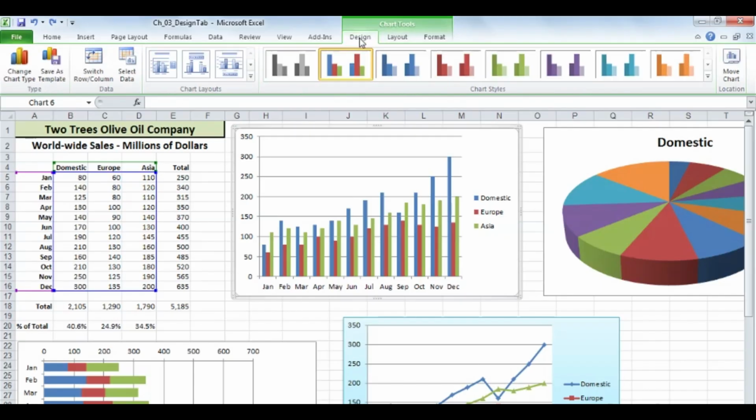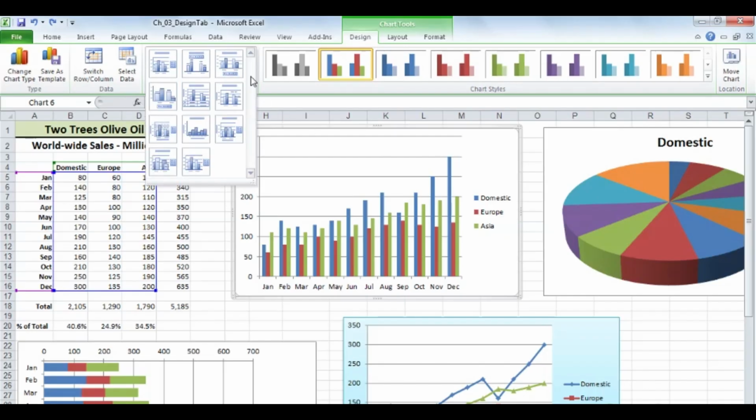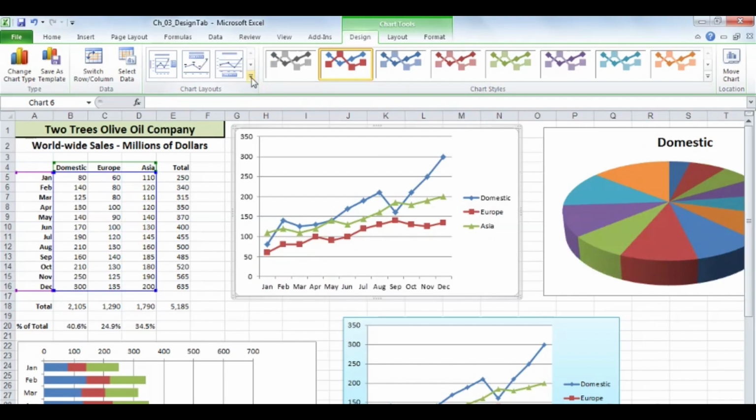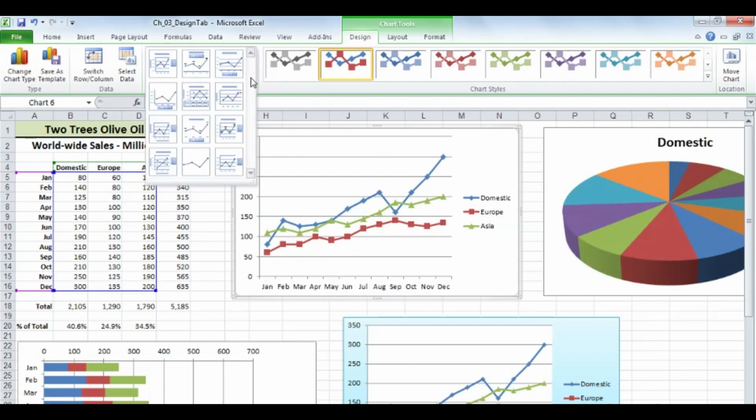On the Design tab, and we see the word layout here, so a little bit of confusion possibly. The option called Chart Layouts. Now, because this is a clustered column chart, the drop arrow here for Chart Layouts, there are 11 different options. And just to show that things can vary depending upon chart type, what if we change this chart type to be a line chart? What options do we have there? We've got 12 options there.